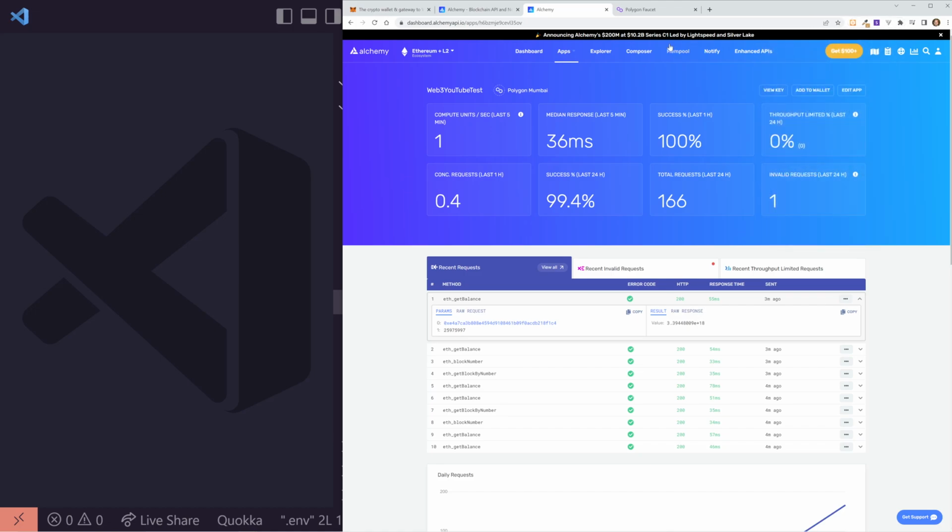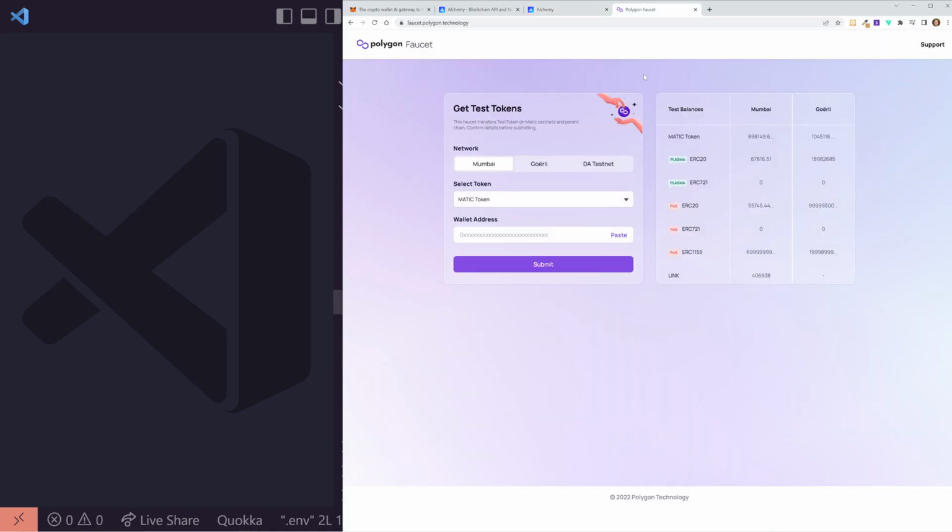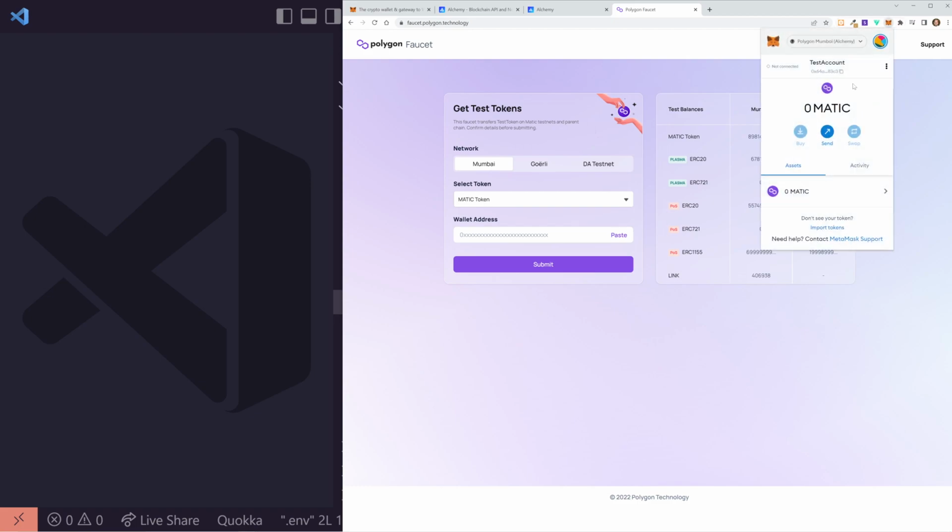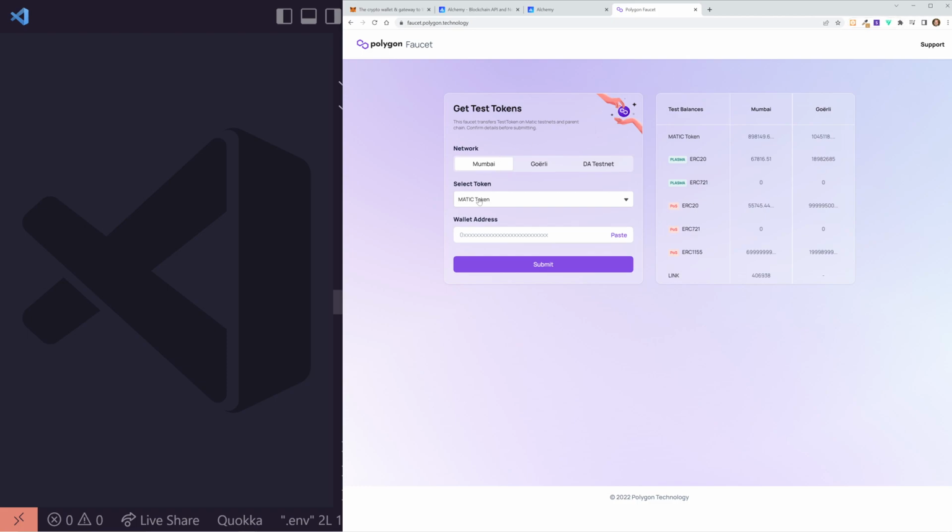So to get more Matic, there is a free Polygon faucet for the test networks. And the way you want to work this is, I'll put a link in the description below. Basically, it's at faucet.polygon.technology. But if we open up MetaMask again, I can just click here. I copy this to clipboard. This is my test account address. I just make sure I have Mumbai on this tab here.